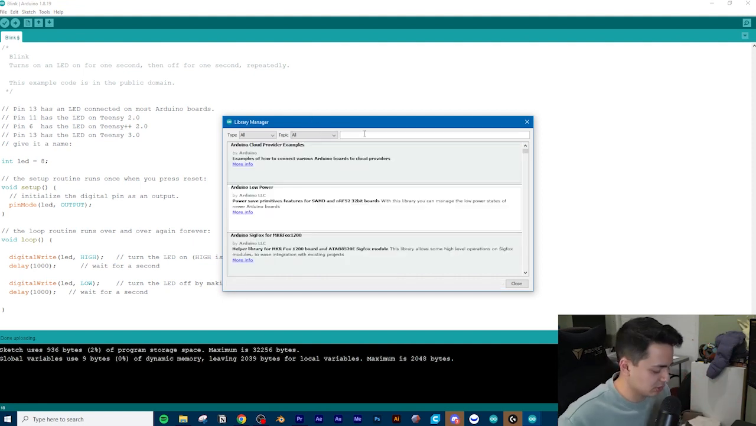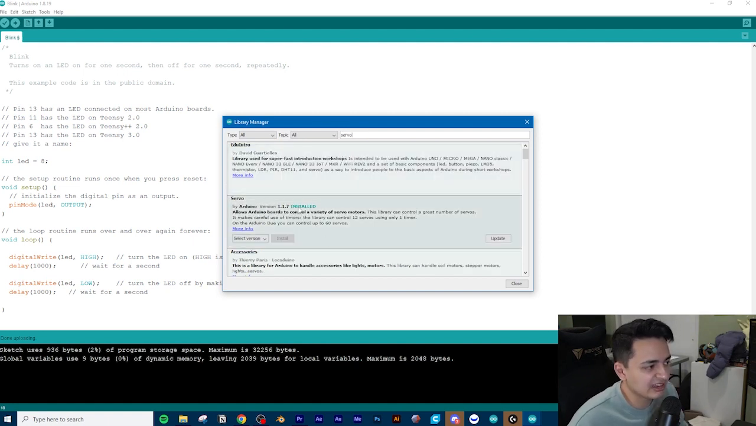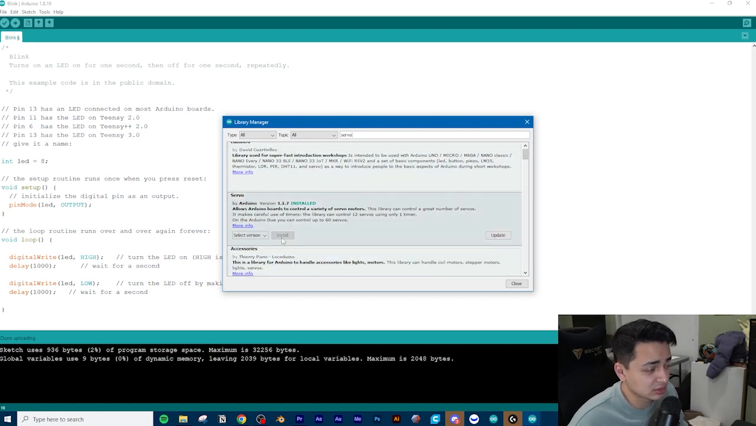So let's just make sure you have the Servo library downloaded. We're just going to type Servo in the search bar, Servo. Okay, and then it's the second example right here. I have mine installed. It says installed right next to it. If you didn't have it installed, you just press install, this button that's grayed out for me.